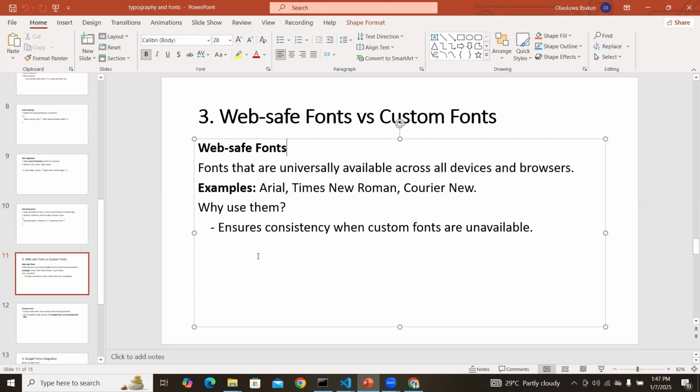So the reason why you should use them is that they ensure consistency even when custom fonts are not available. Custom fonts are not everywhere, right? Unlike the web safe fonts that are everywhere across devices and the browsers, right?